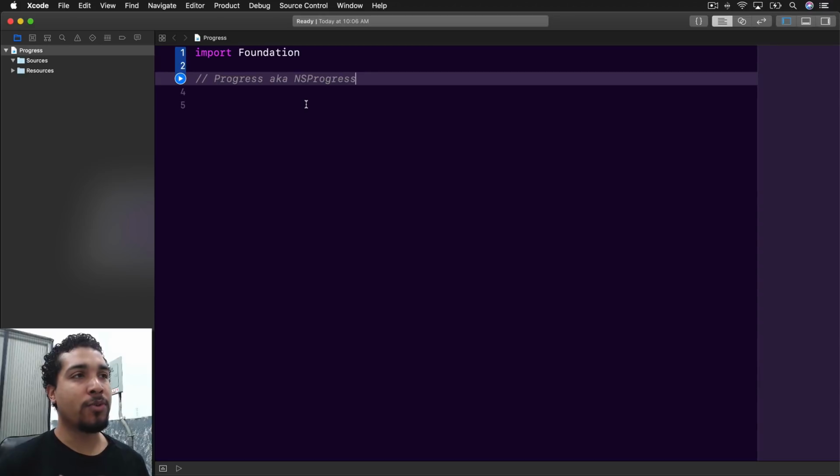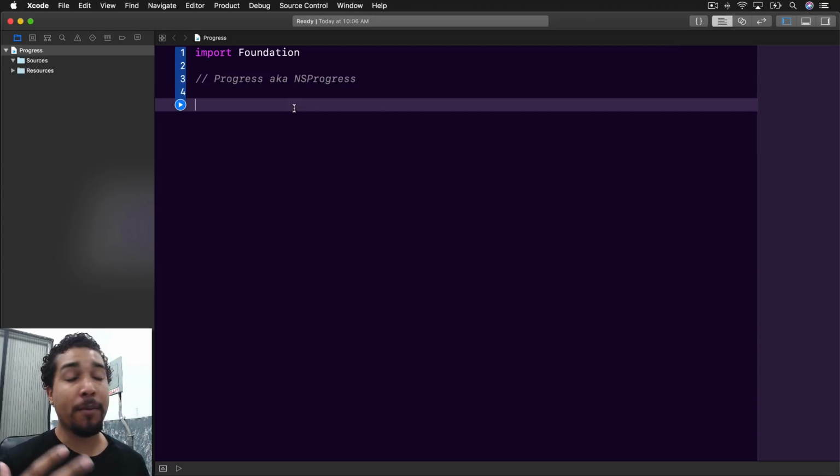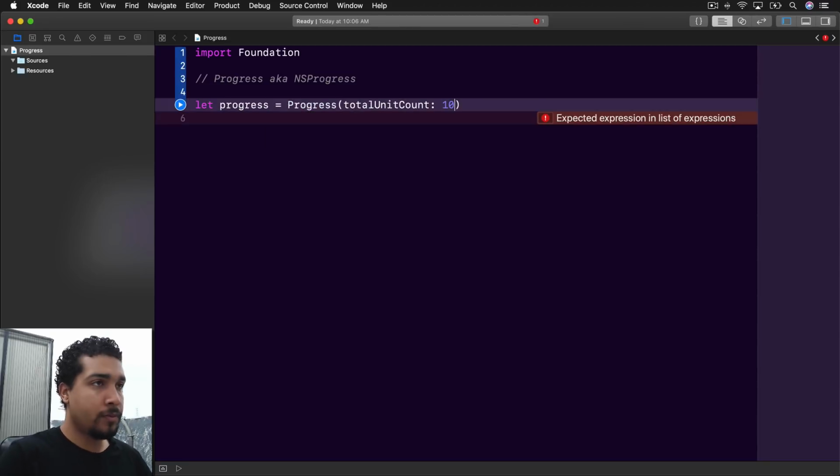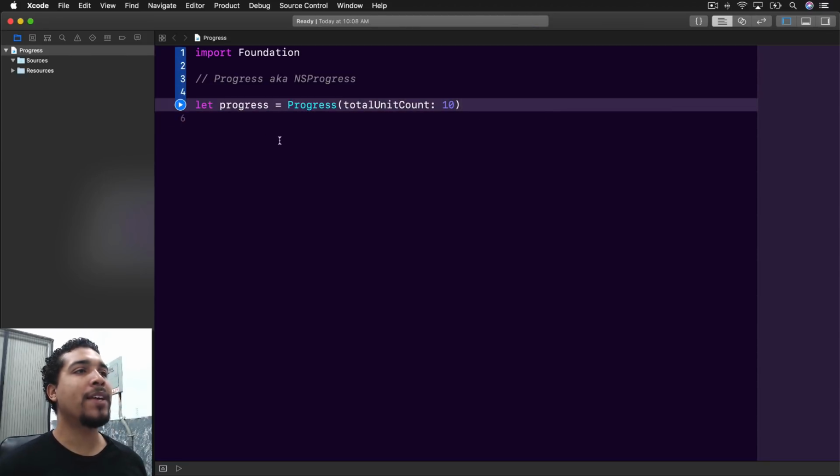The first thing we're going to do is go over progress in general, just basic progress. So let's create a progress object, and then let's talk about it. As you can see, we have an instance of a progress object, and we use the initializer called total unit count. We need to specify how many units of work are inside this total progress. Are there 10 units of work? Are there 100 units of work? How many units of work are you counting? Maybe there's only 3 units of work.